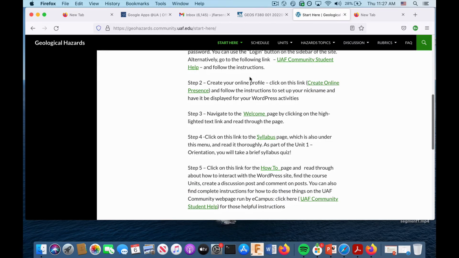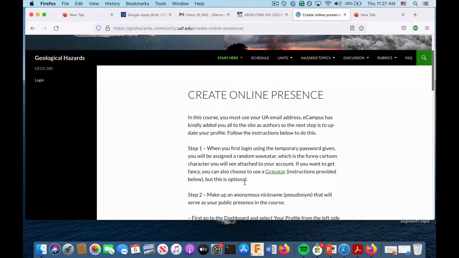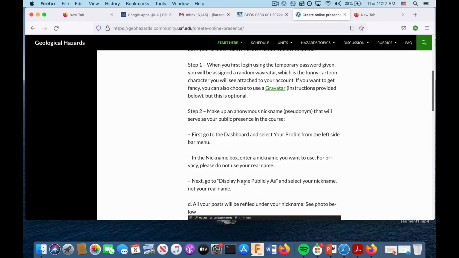First thing you're going to want to do is create your online profile for WordPress. To do that, click on this link, create online presence. When you first log in using the temporary password eCampus is going to give you to the WordPress site, you're going to be assigned a Wavatar. It's a funny cartoon character that's going to be attached to your profile. You can keep that if you want. If you want to get fancy, you could use a Gravatar, but that's optional.